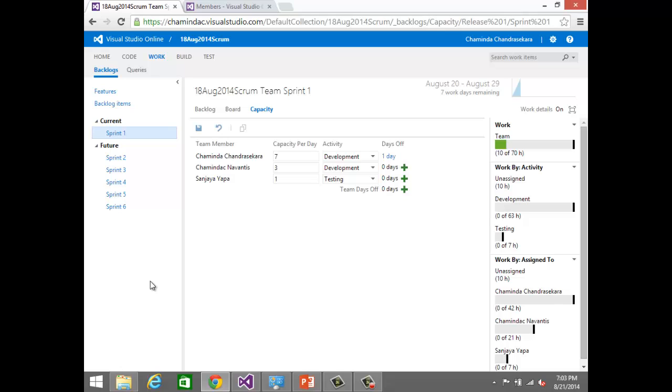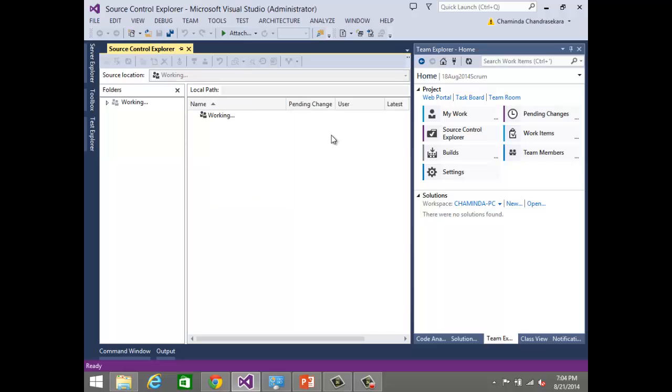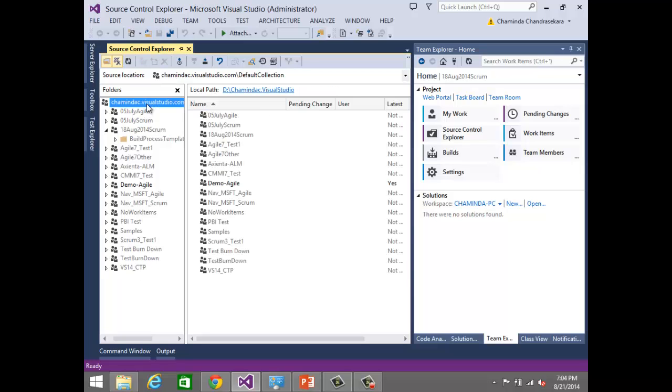Okay, so we should start doing development, right? So I will be developing something very stupid. I'm connected to this particular project, right? Okay, if I go into Source Control Explorer, is there anything? Nothing, right? Okay, again, how we organize in Source Control Explorer and our hard disk, that is again something that most of the developers do very badly, right?